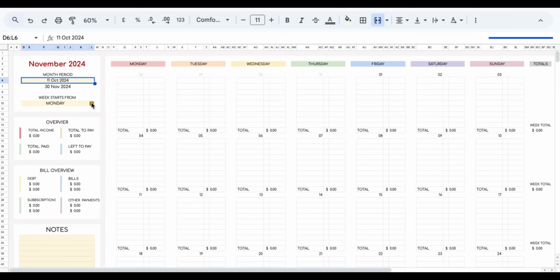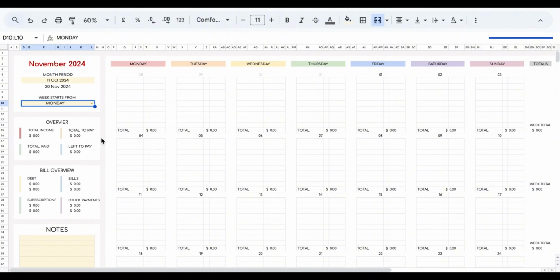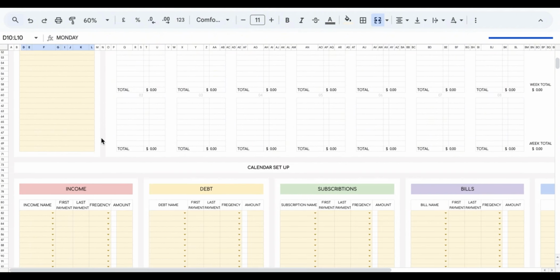2. Select the day of the week. Decide which day you want the week to start on. Next, scroll down to add the payments you want to show on the calendar.